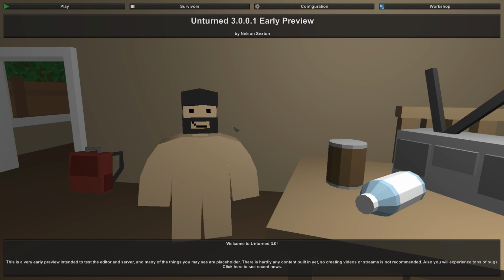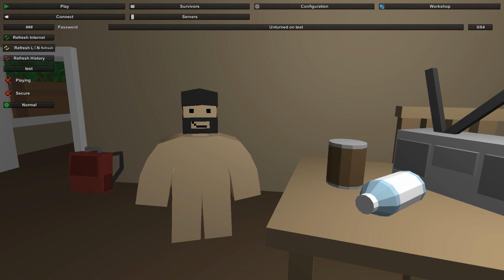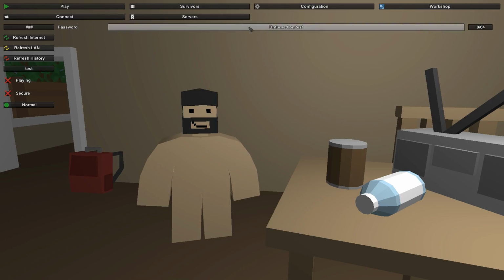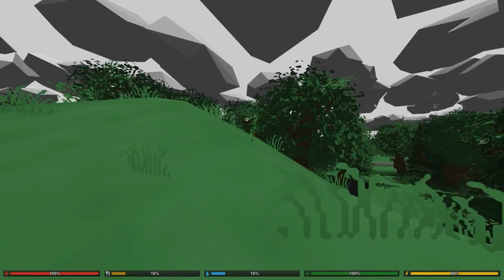So once you have your server configured, now all you need to do is go to play, go to servers, make sure that you have the map selected here that you want to search for. So test, refresh LAN, and you can see that I have Unturned on test, 0 out of 64, which is how many people I have able to play on my server, and just click on it and it should load you in. And as you can see, I've spawned on top of the sill here.